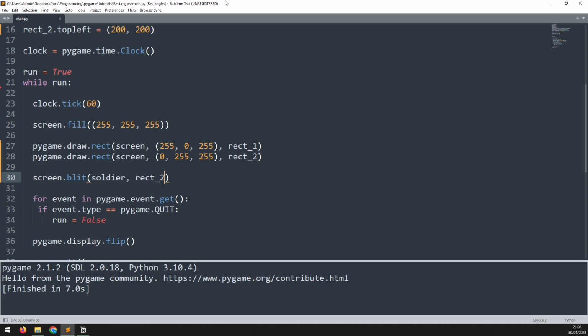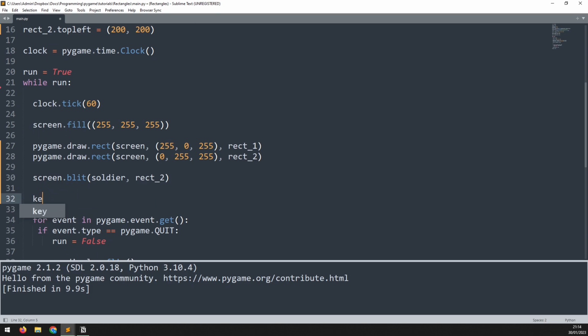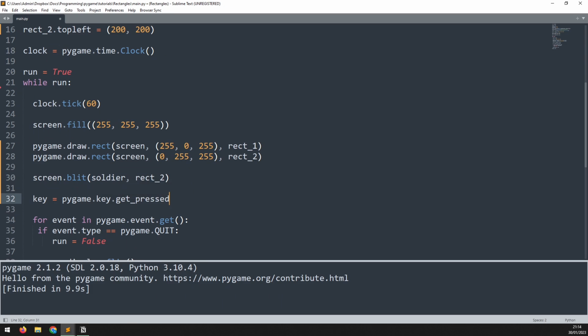So far, we've looked at creating rectangles, updating their properties, and using them to position images. Next, let's look at how to move and manipulate rectangles in real time. I'm going to add some keyboard inputs here. Just underneath this screen.blit function, I'm going to get my key presses. Now say key is equal to pygame.key.get_pressed.